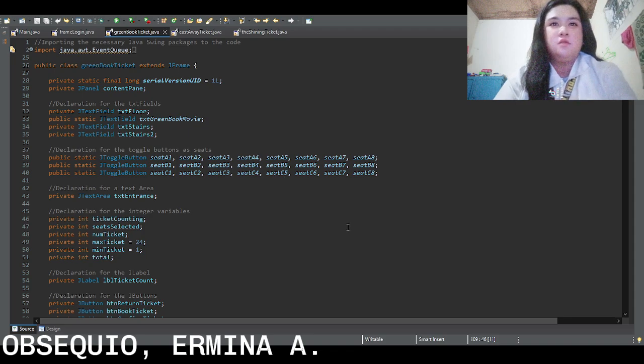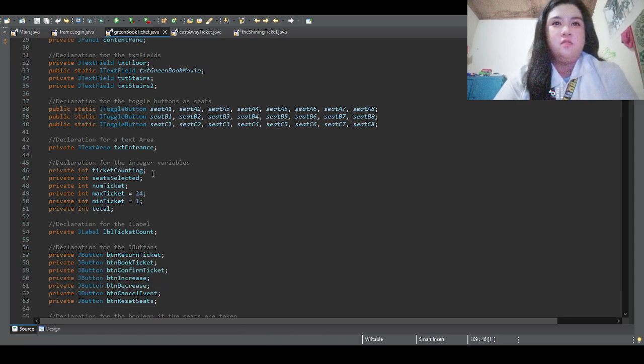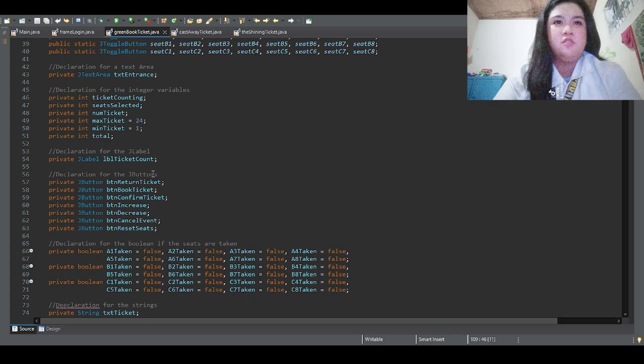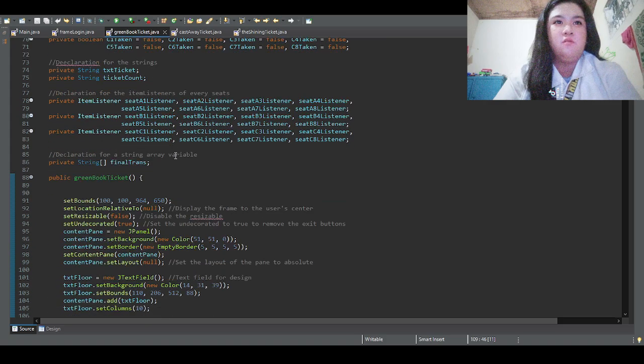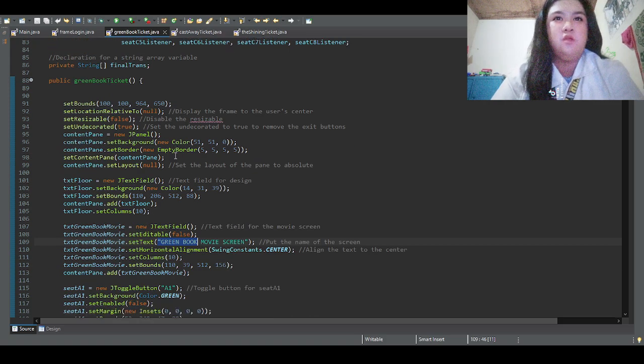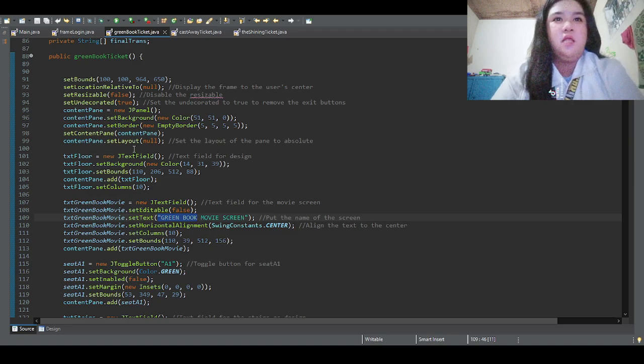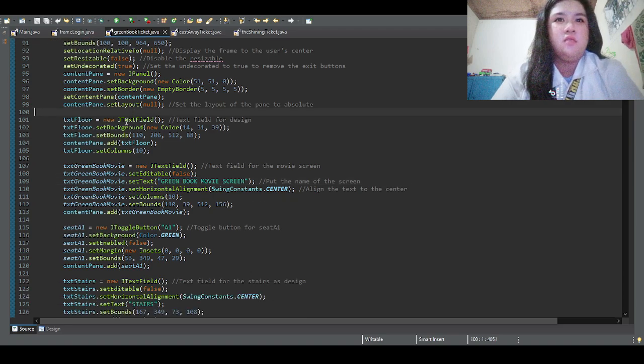So first, txtFloor. This variable is assigned a JTextField object with 10 columns. It's likely used to display or input information related to the floor in the movie theater, as suggested by its name. Second, txtGreenBookMovie.